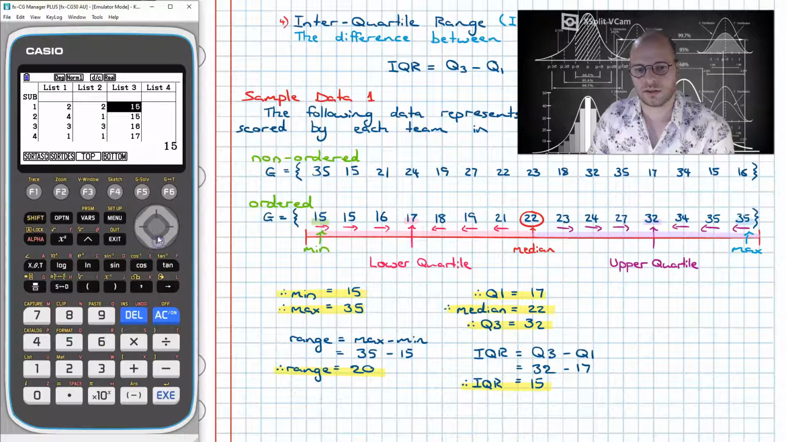After clicking OK, what you can see is the data is now sorted in ascending order. This is matching with what we have over here. To be able to get the minimum and maximum value, all we need to do is look at the extremities of the list. So the first one being 15, that's our min, and 35 is our maximum. So that's one way in which you can process this data to get the min and the max.